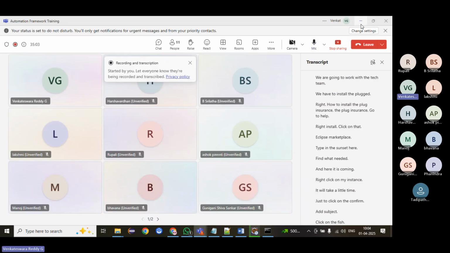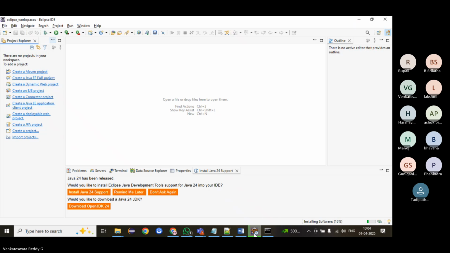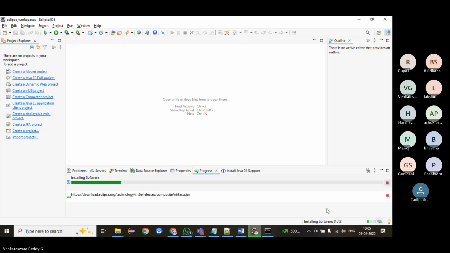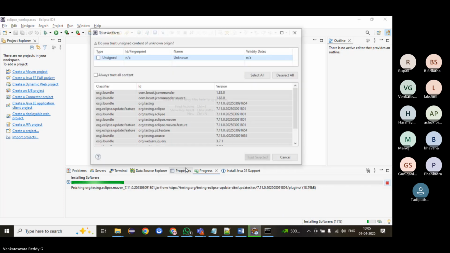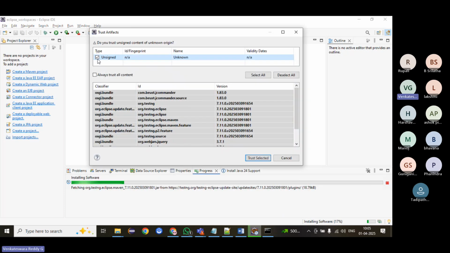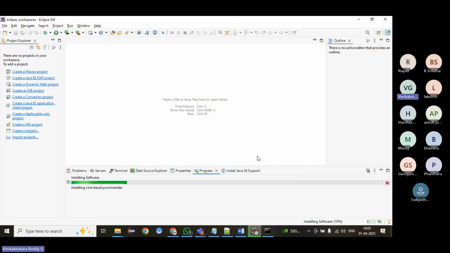Okay. Once it is done, we have to restart; it will ask for the restart. Here at the bottom, we can see the progress. It is installing. Meanwhile, click on the checkbox at the top, and click on Trust Selected. Again, click on the checkbox on the side, and click on Trust Selected.